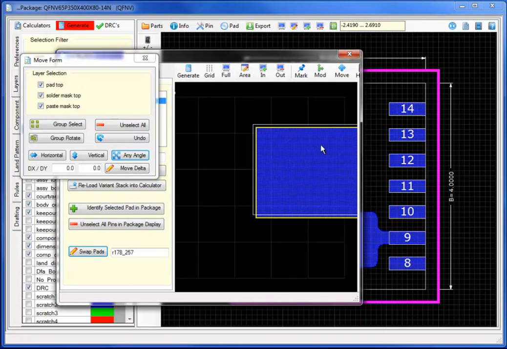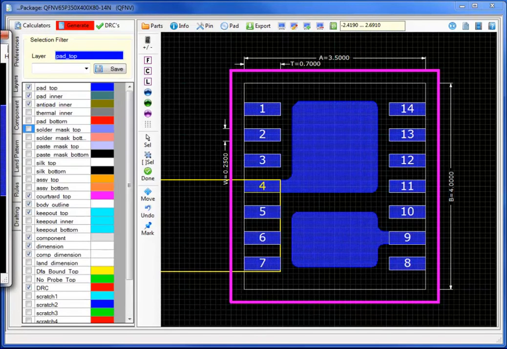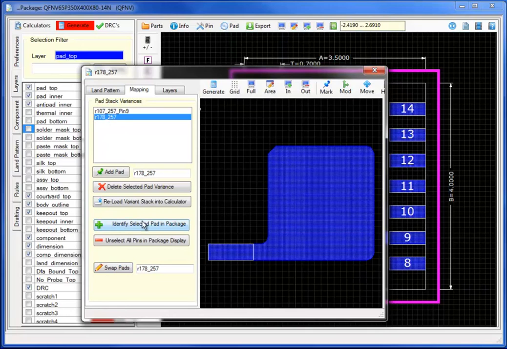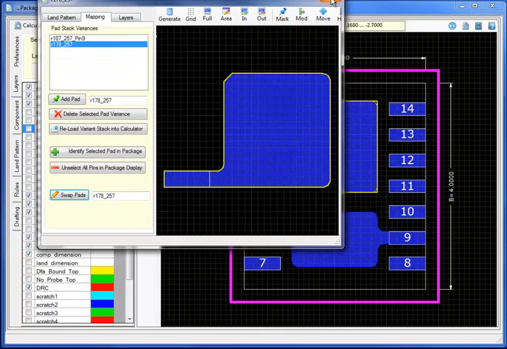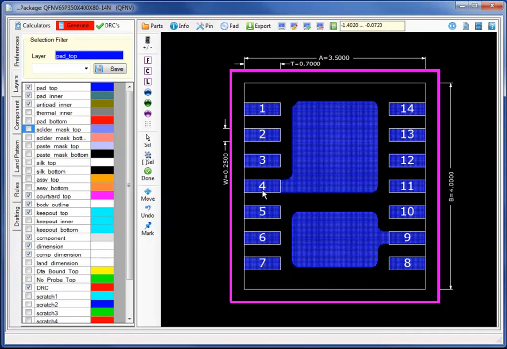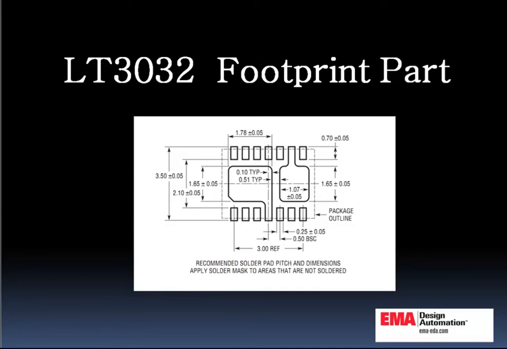Zooming in, I will correct for the 0.01 snapping, and completing the pad stack, I will view it with the original pad stack and the modified pad stack, and then move to the swapping to complete the swapping of the new pad stack into the package. I've now completed the standard package, the QFN package, with the 2 variances or pad stack variances that is often required in these types of custom QFN packages.